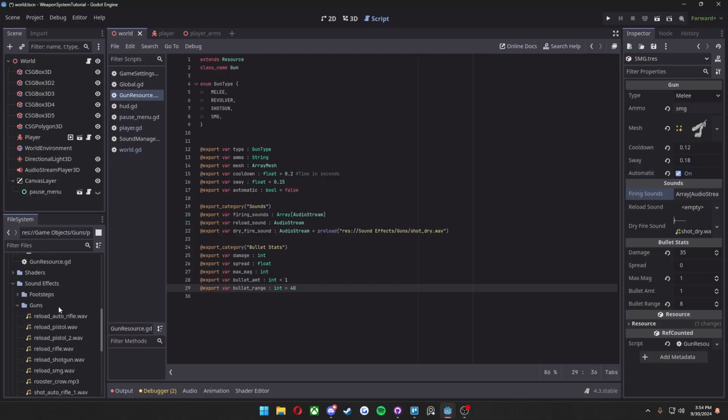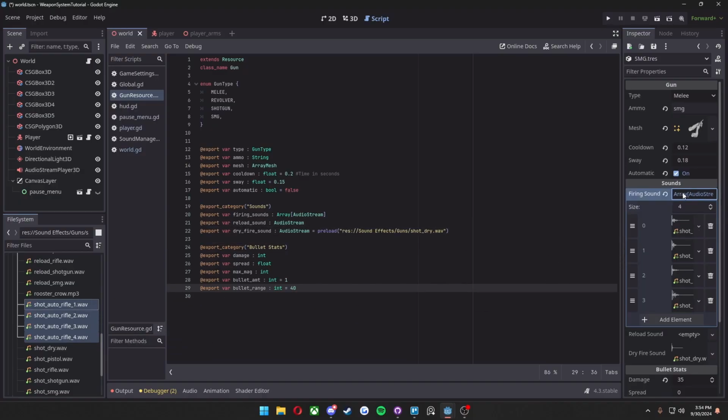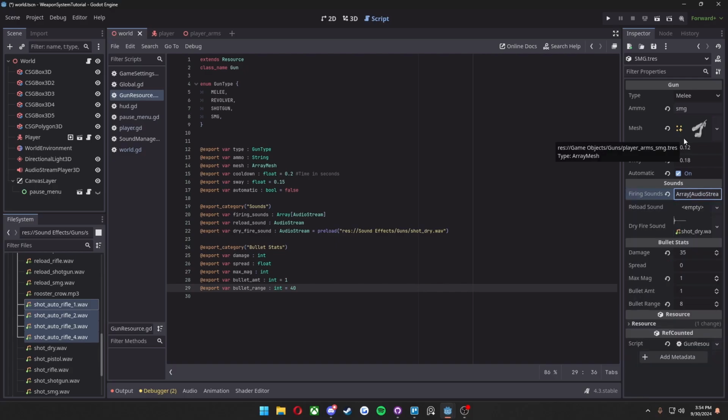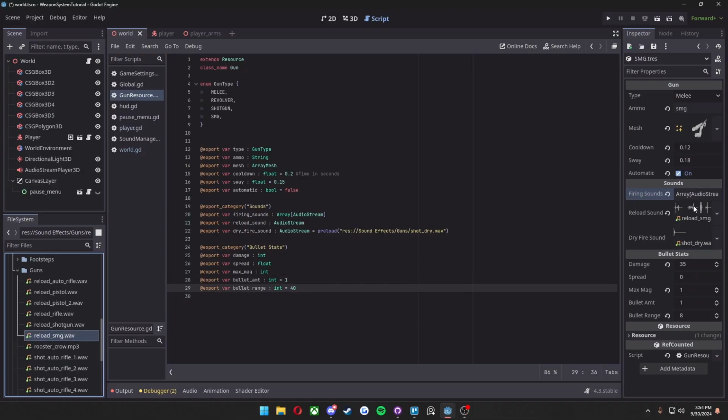Firing sounds, and because this one's automatic, I actually have quite a few. I'm going to put in these rifle shots, and all 4 of them. I'm just going to go ahead and drop all 4 of these in. So now we have 4 different gunshots. You'll see how nice they actually end up sounding. And then reload sound, let's go ahead and do the reload SMG.